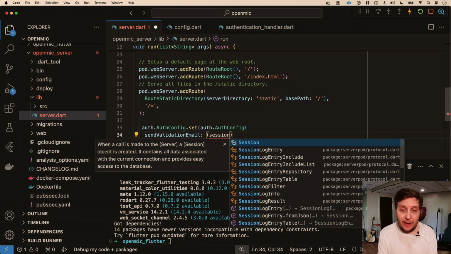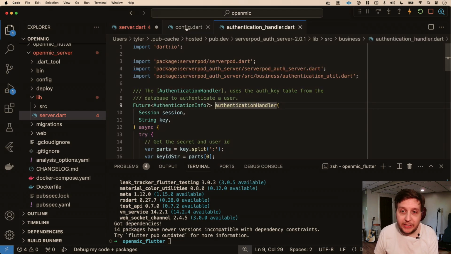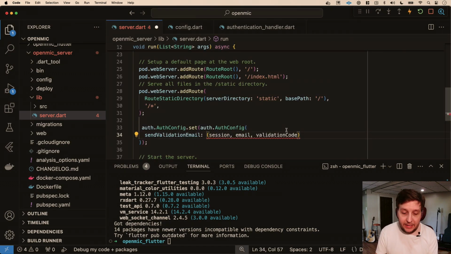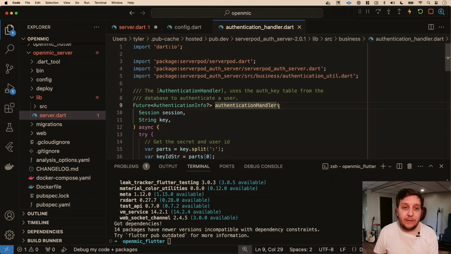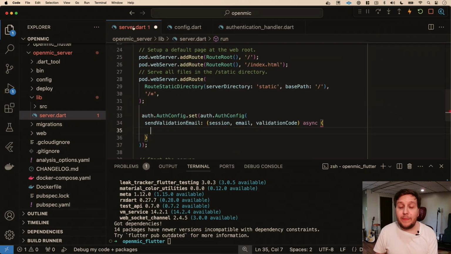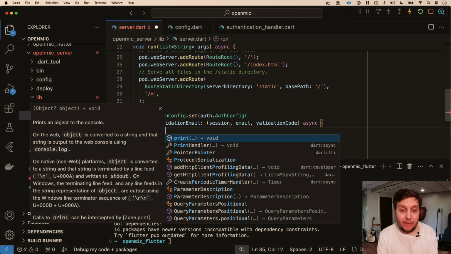So let's make those. Session, email, and the validation code. Do they call it validation code or verification code? Validation code. So we'll call it that too. And it's an asynchronous function, as we kind of saw here. Async, cool. So we'll conform to that. And basically here is where we would, in the future, want to write our logic to go, okay, AWS or SendGrid or whatever we're using to send an email, some SMTP server, send an email to this email address with this validation code. However, we're not ready to set that up yet.